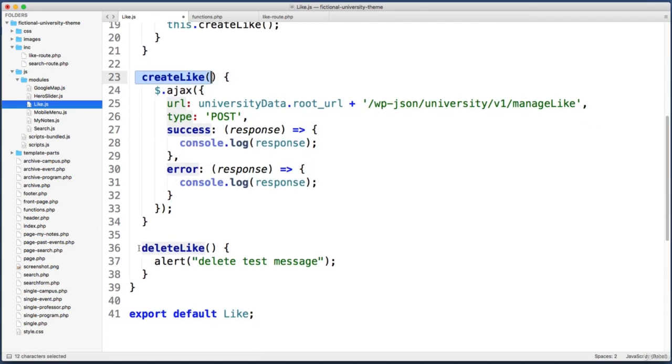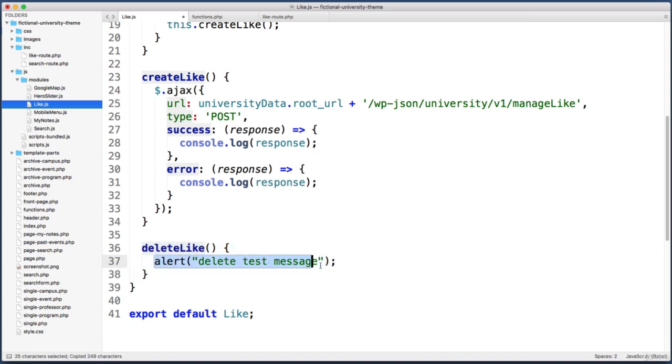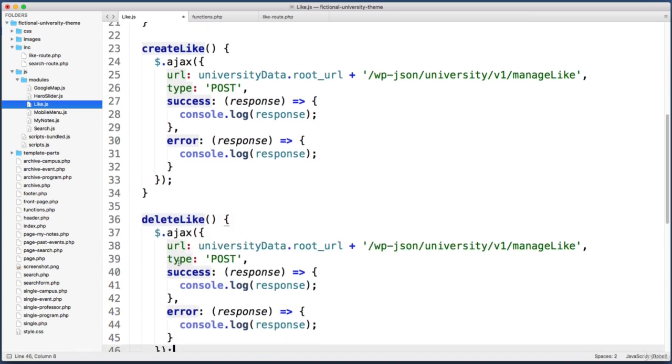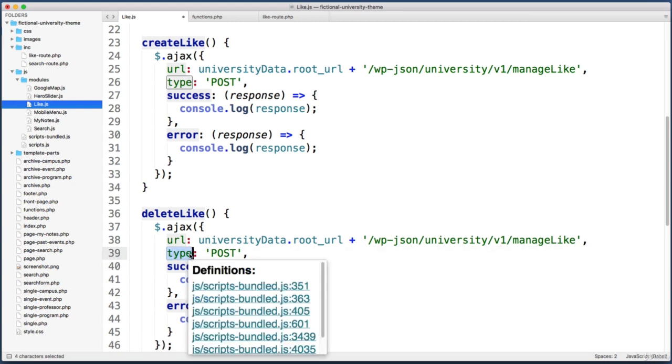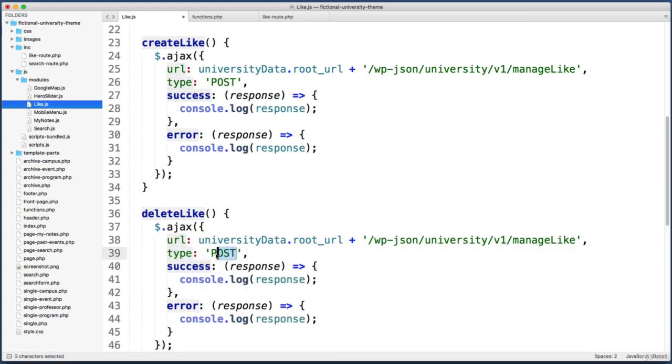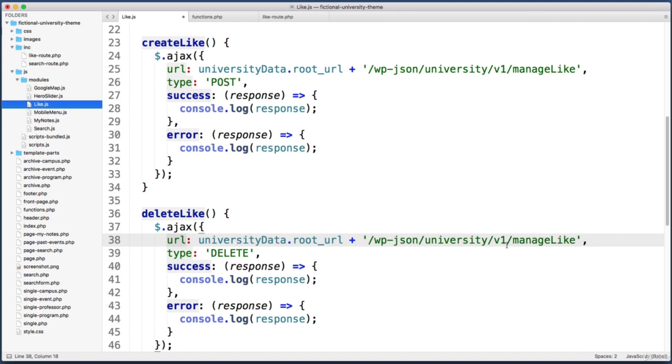Now let's do the same thing for our delete-like method. Let's save a ton of typing by just duplicating this AJAX call. So copy from here to here, copy that into my clipboard. Then within the delete-like method, just get rid of the alert and paste in your clipboard. For now, the only thing we need to change is the type of request that we're sending. Instead of a post request, let's send a delete request. Everything else can stay exactly the same. We can target the exact same URL.